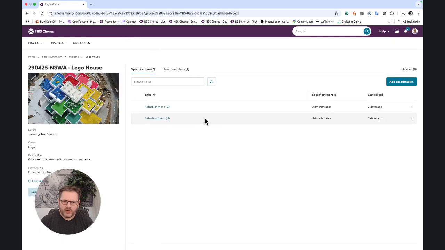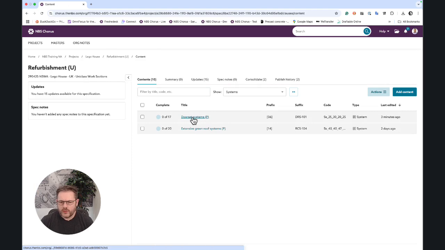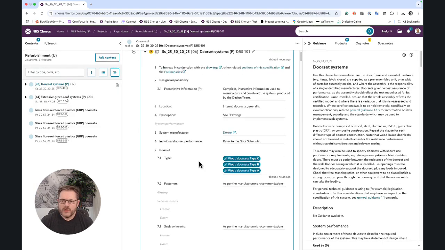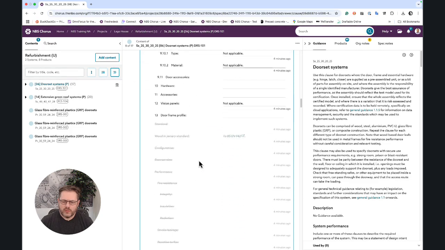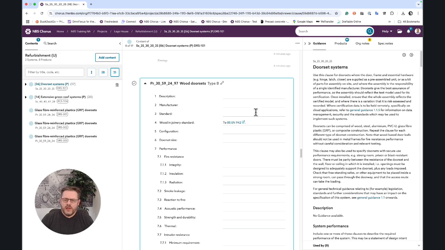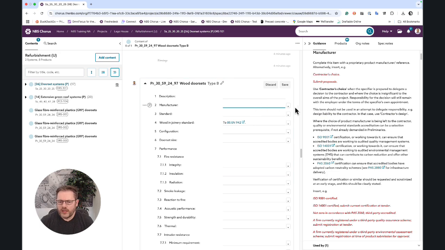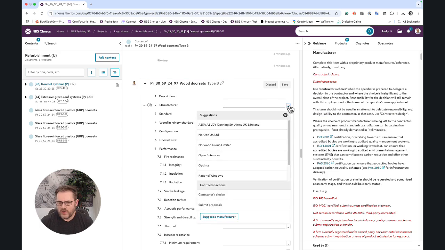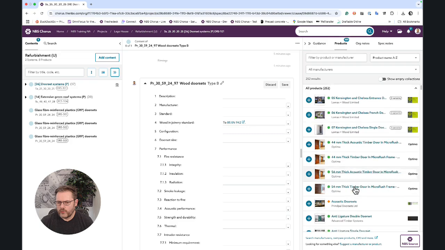Let's go back into our Uniclass specification and let's have a look at the other 2 ways of dealing with this. I'm going to click into my door set system again. I'm going to scroll down to my next wood door sets, which is this wood door sets type B. I'm going to click into it again. I could click on the down arrow here and it would show me what products are available and I could select a manufacturer from here. Or I could click into the products themselves and then I get the full list of products here.